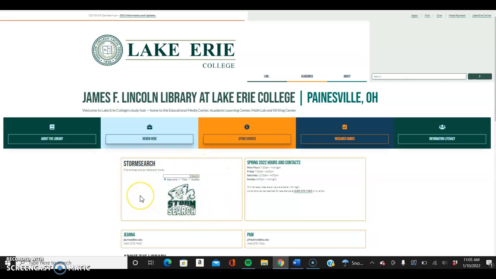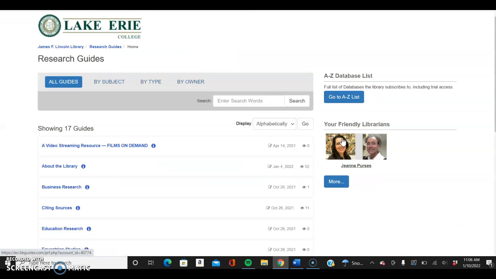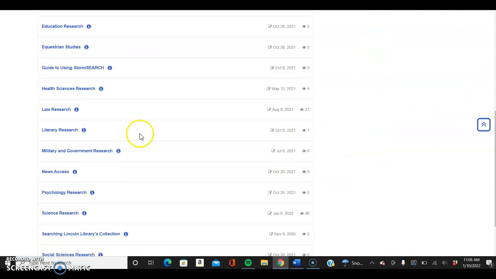You may be familiar with storm search. You can always start your research there. But today I'm going to show you more specific databases for criminal justice. So this one, second from the right, is research guides. And we're going to choose law research.